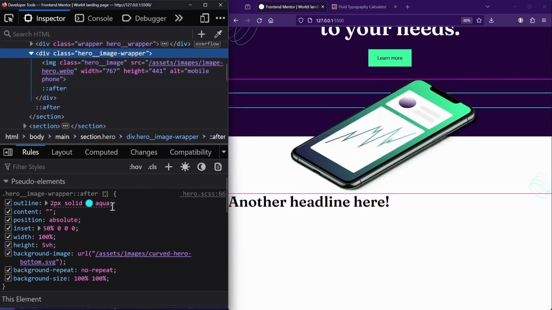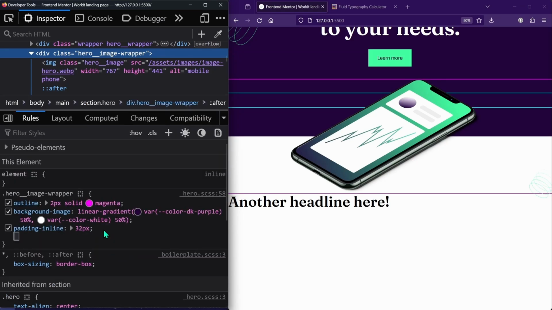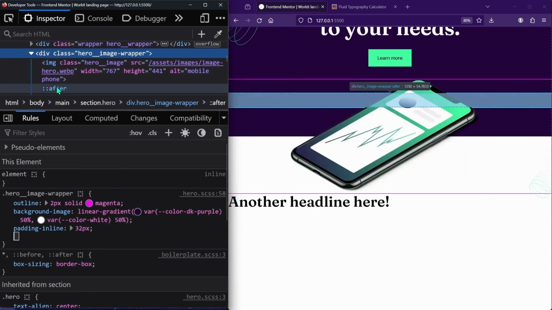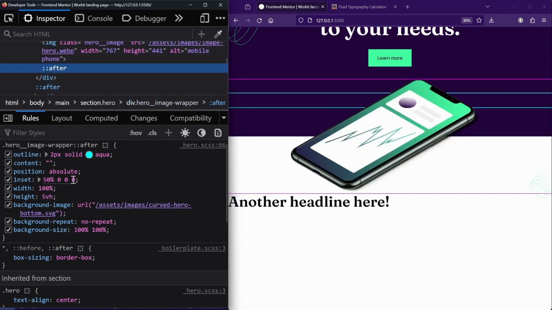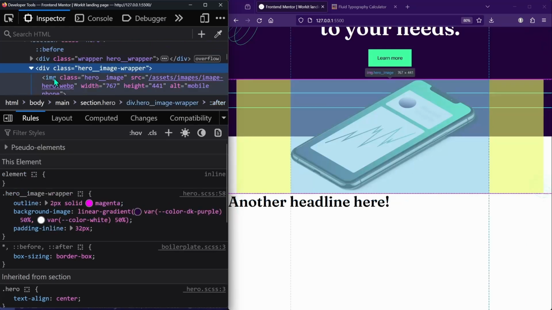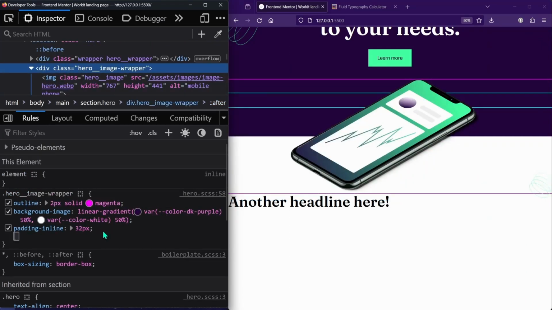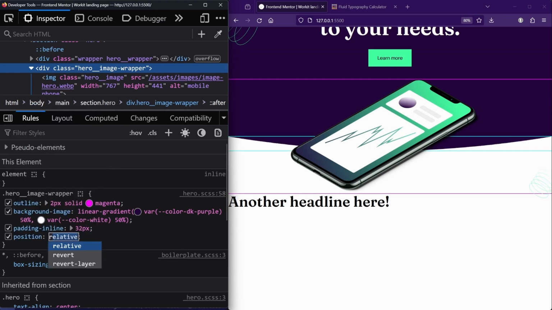This is a pseudo element again, and I might need to set this to position relative so that it will fix the positioning of the pseudo element after. Because right now, I think since it doesn't have its position explicitly set, it's just going along with the rest of the document flow. Let's try position relative. So now you can see the curve is again visible. Let's copy this rule and add it to our hero image wrapper.